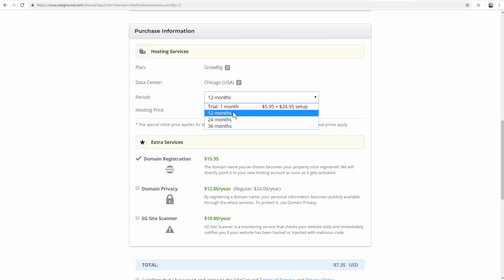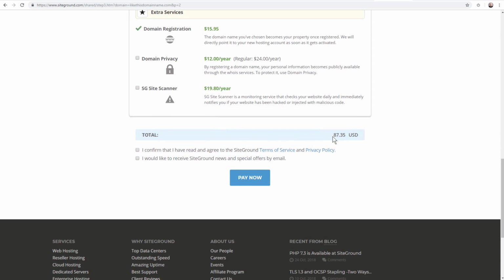So you're going to want to choose either 12, 24, or 36 months. This is the prepayment for the hosting. When you choose 12 months, you can see when you scroll down that the total is only $87.35, which is going to get you a full year of hosting and this domain name registered.